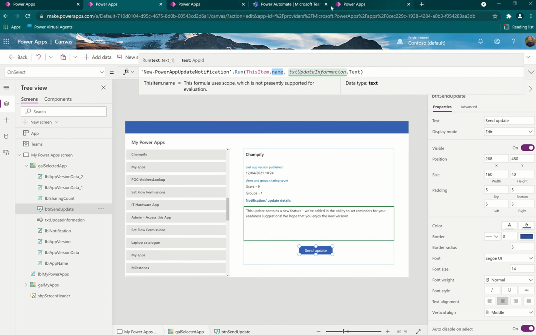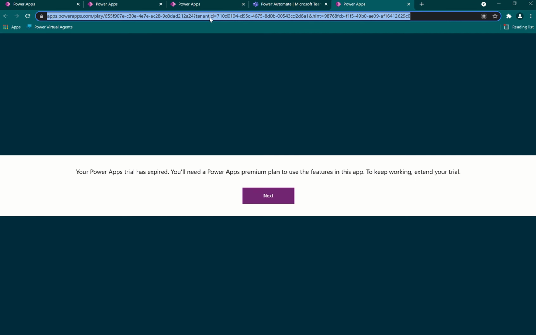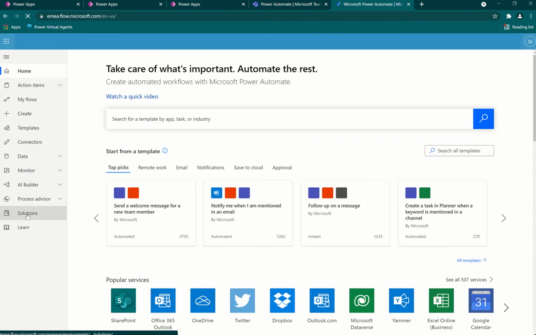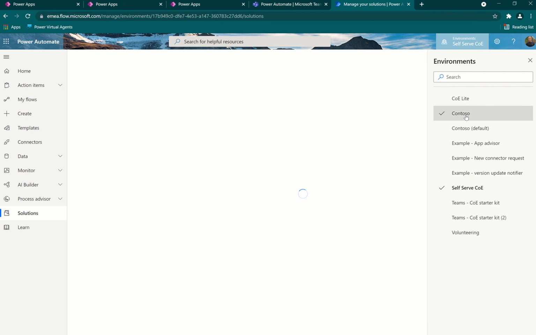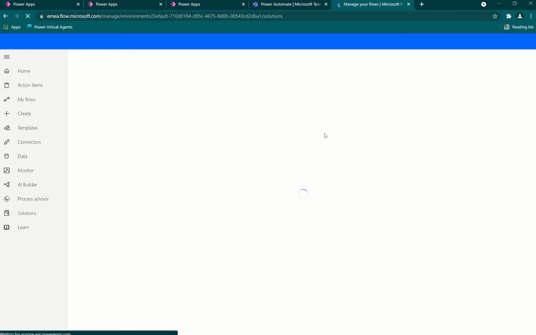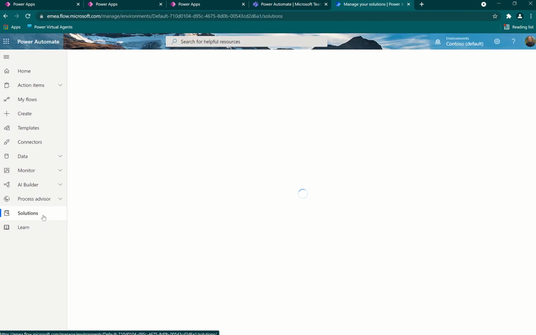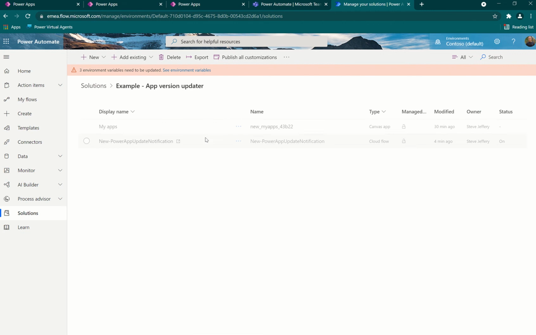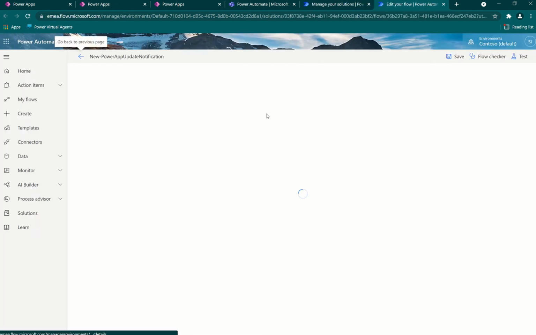If we go to the flow that runs, let's quickly jump into that and I'll run through what happens there. So this has all been put together in a solution. Let's go to the right environment. App version updater. Let's go to this flow. So this is triggered by the Power App.